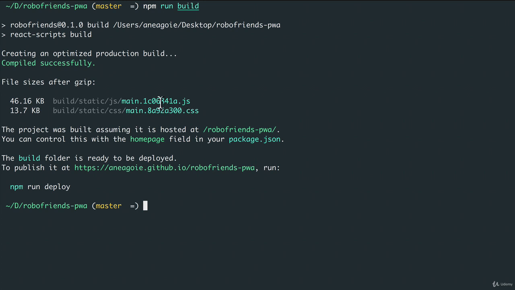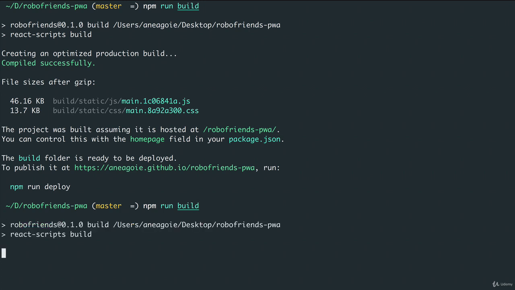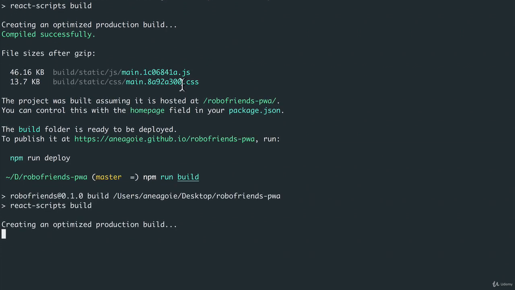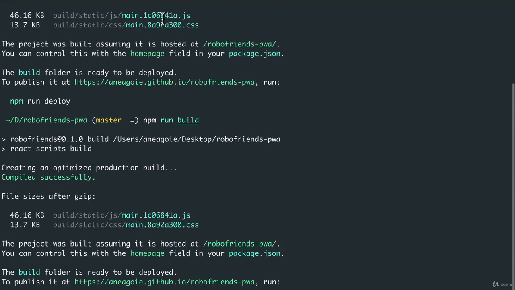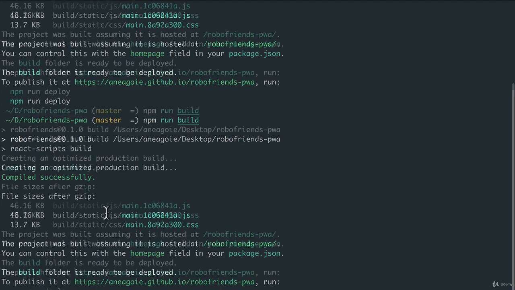Now, here's the cool thing. If I run npm run build again, and I release these files to production, let's say I put them on GitHub Pages, you see that these numbers are the exact same as they were before. So the user is just going to see a cached version of my older files because they haven't changed. What if we change something though?